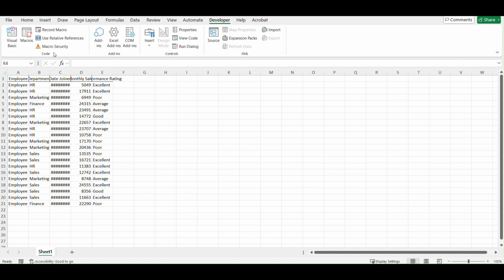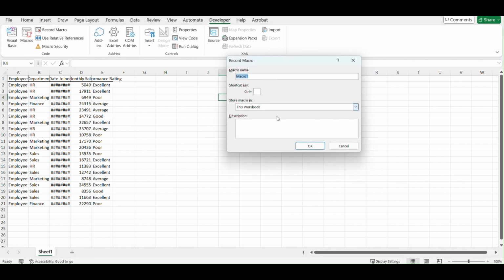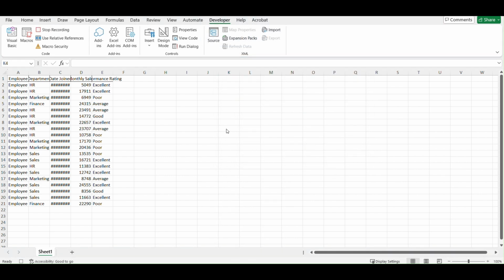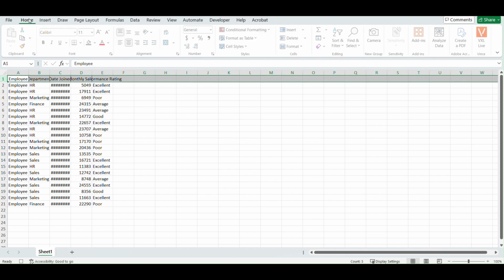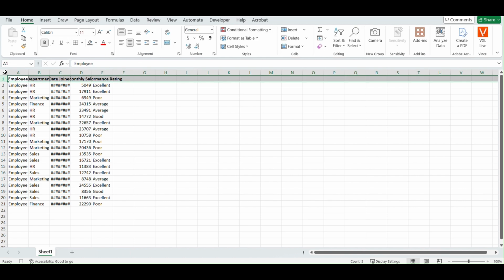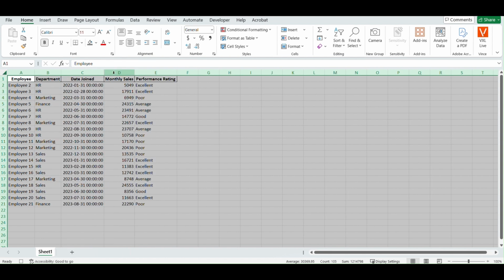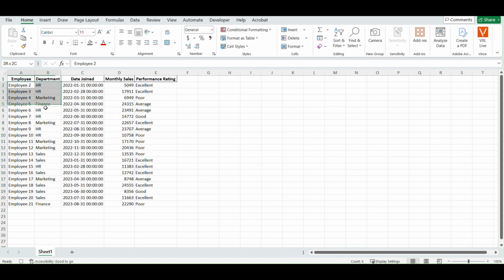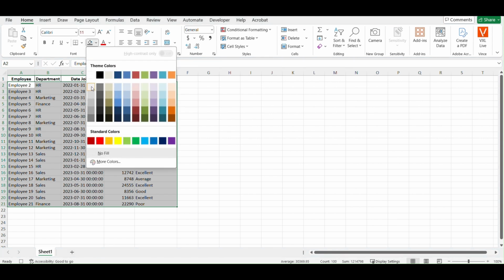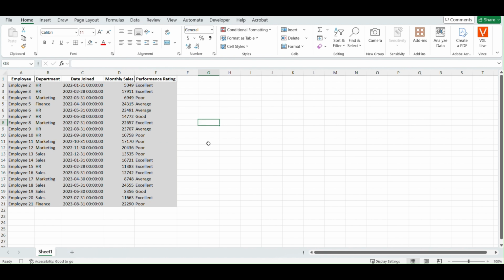So in my developer tab, I'm going to go to Record Macro, and I'm going to name this Format Table. So now this macro is recording. While it's recording, I'm going to select our headers in this table and make them bold. I'm going to autofill all of our columns. And I'm also going to change the fill color of the contents within our table, excluding the headers, to maybe just a light shade of grey.